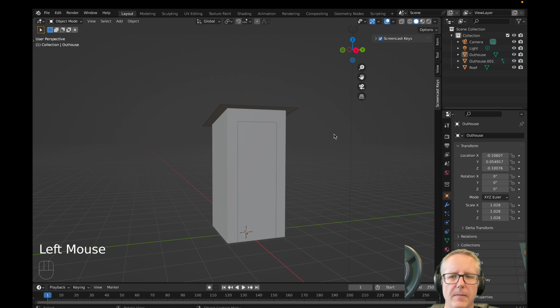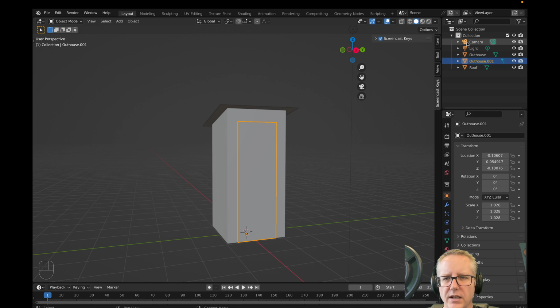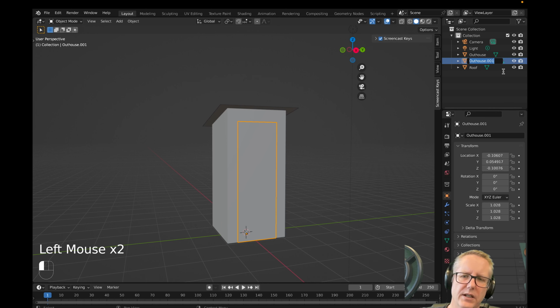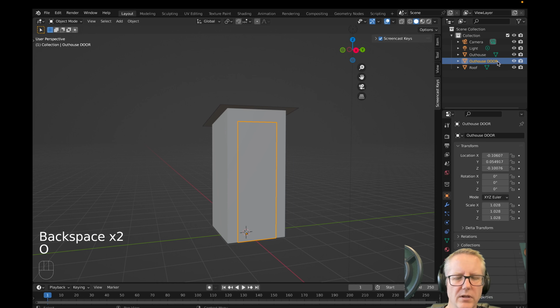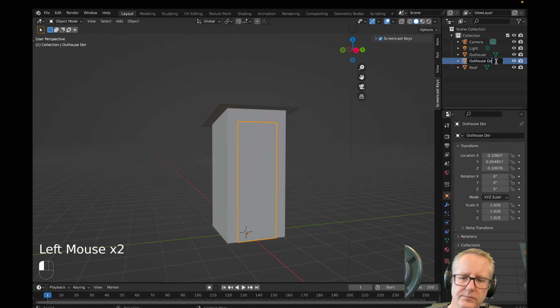Now I'll click on where the door is, and you'll see it's regular orange, so it kind of matches these other colours. It's not quite so red. Anyway, I'll double click that, and I'm going to call that Outhouse, not 001, but door. Oops, I'm not shouting. Ooh, caps lock, don't like that. Alright, so we got our door.